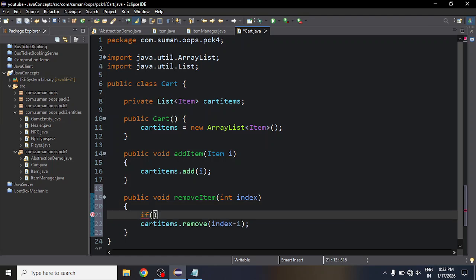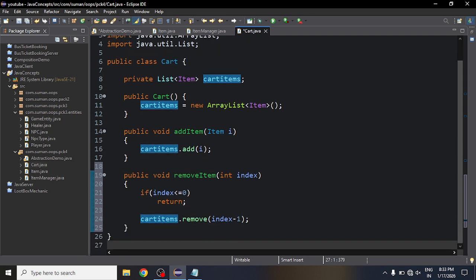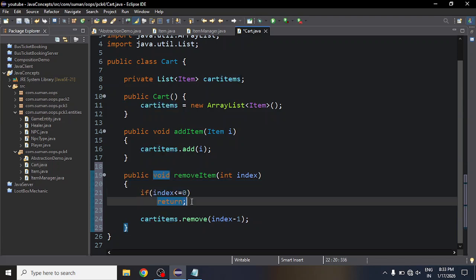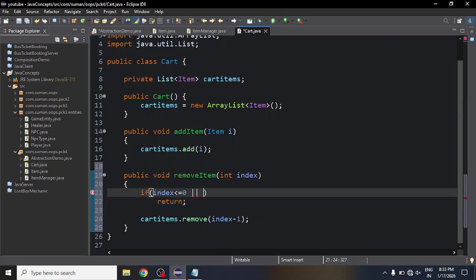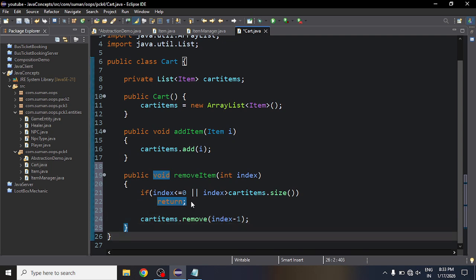So I'll write it like this: if index is less than or equal to 0, then you just return, nothing else. This is a fail safe. You can also give another fail safe: or index is greater than cartItems.size, then also you return. If it is out of range, you return, or else you remove that item. This is a fail safe thing.